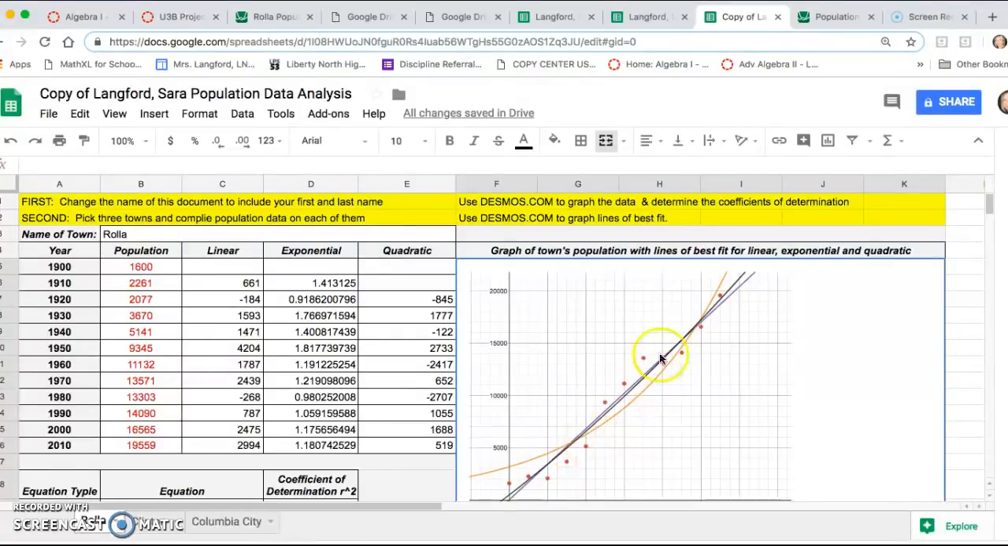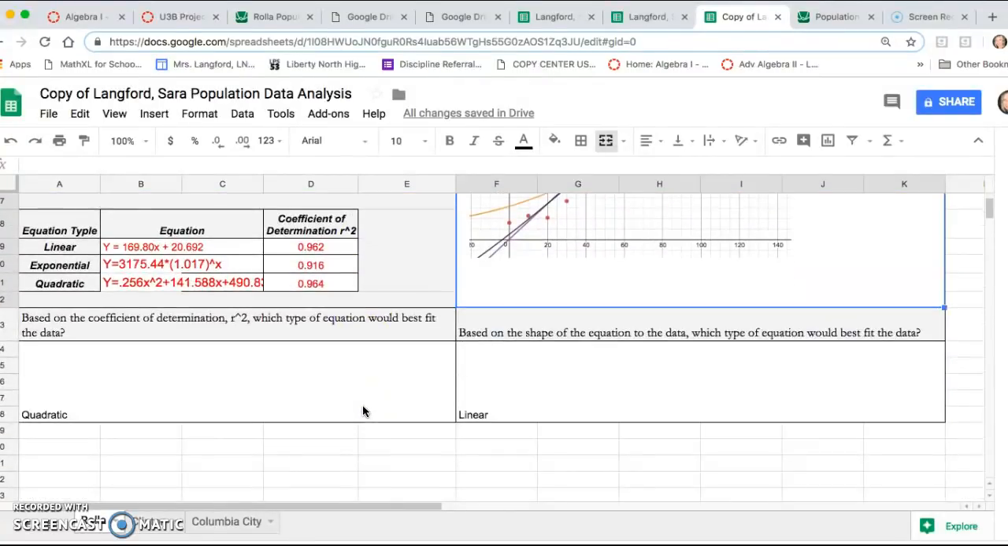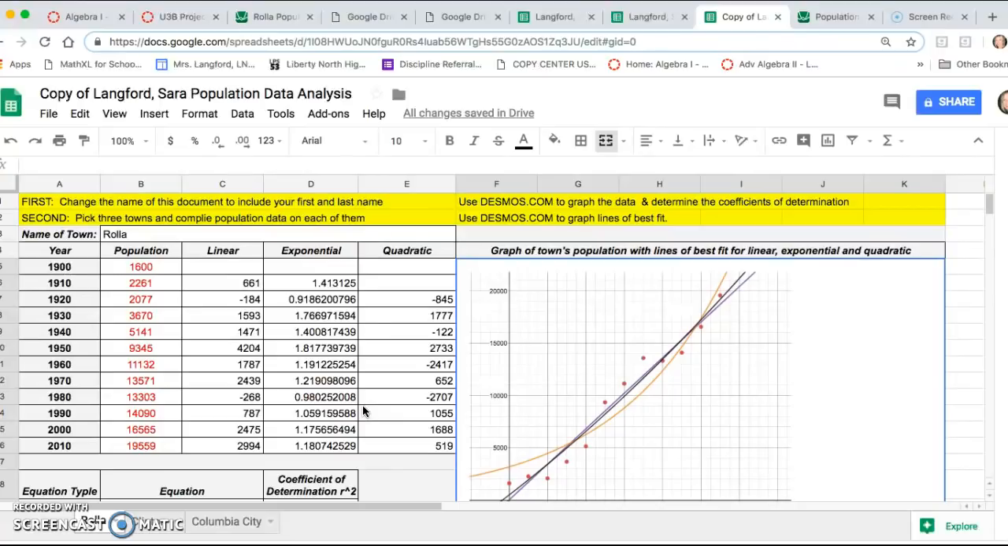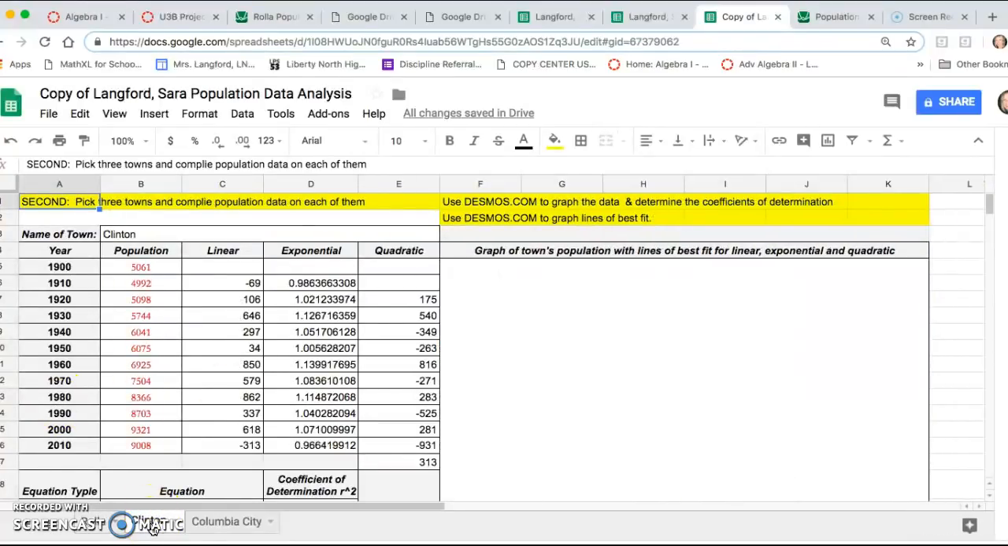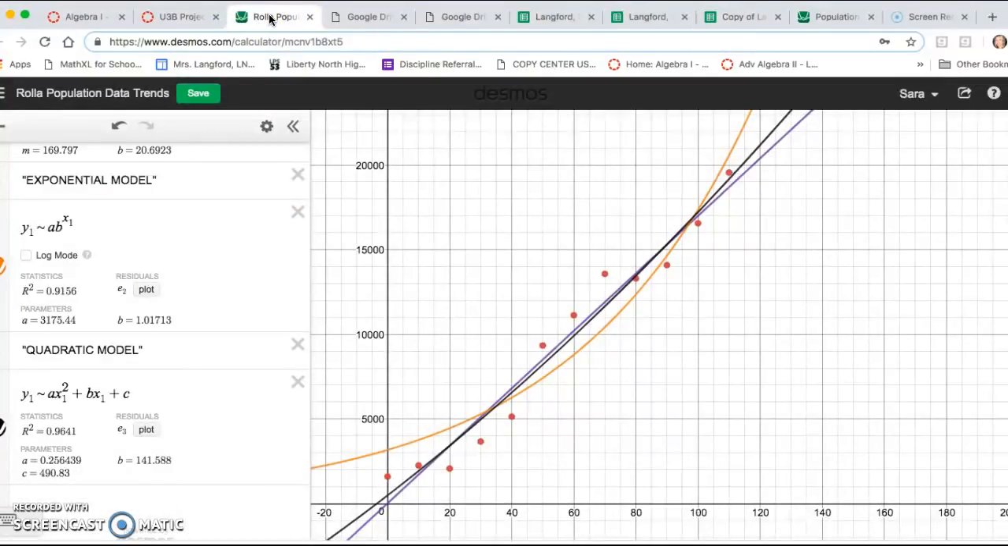And so I want to make sure I have all 3 of those on there. Now, you can do the same thing for your other towns. So for me, I would go to Clinton, and then I would go back to my Desmos. So I'm choosing back to my Desmos. I have already saved my Rolla graph.